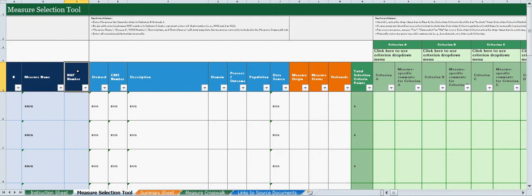The next section with the bright blue header in columns D through J contains basic information about the measures you enter, including the name of the measure steward or owner, the numerical CMS identifier, a brief description of the measure, and the measure's data source. There are several other columns that are also available for you to manually enter in information that may be helpful to you.